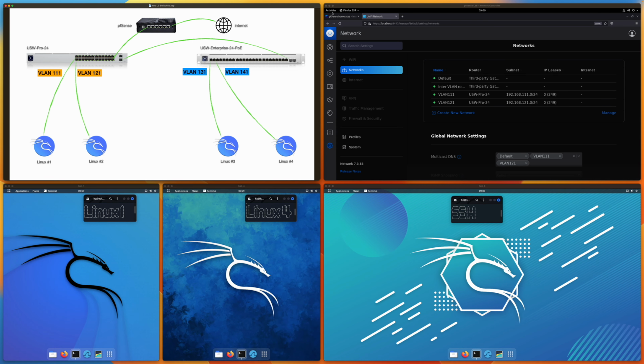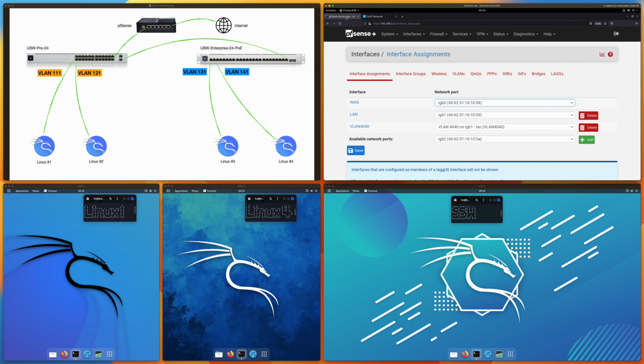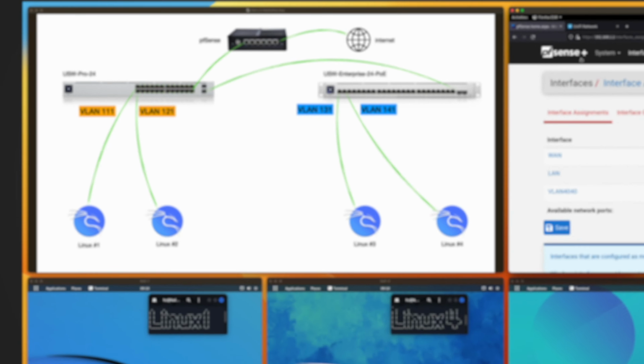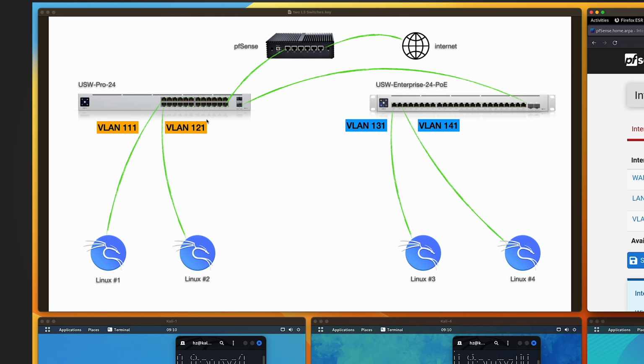This is the screen layout I'm going to use for this video. In the lower part of the screen, you can see three different Linux desktops. One for a VLAN in the first UniFi switch, the second one for a VLAN in the second UniFi switch, and the third Linux is to SSH into the two UniFi switches. At this moment, in both pfSense and UniFi Network Controller, we have the network configurations we made in the previous video, which means Layer 3 routing works for the first UniFi switch, but not the second one yet.